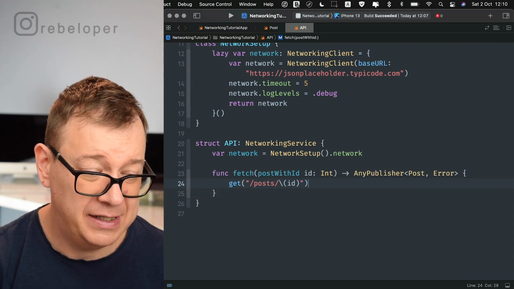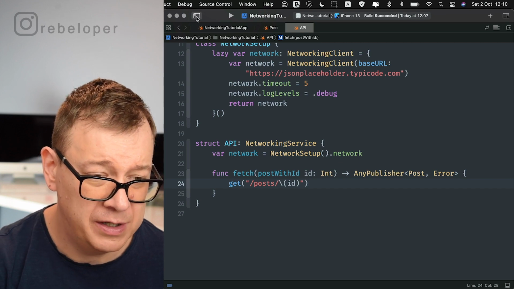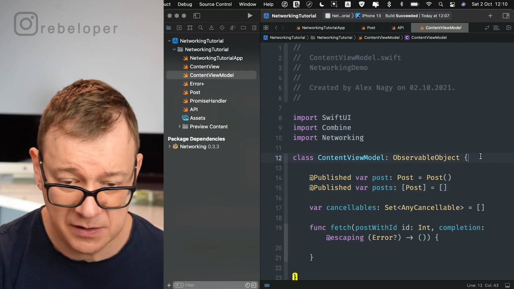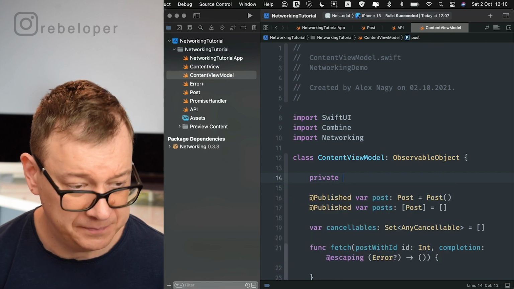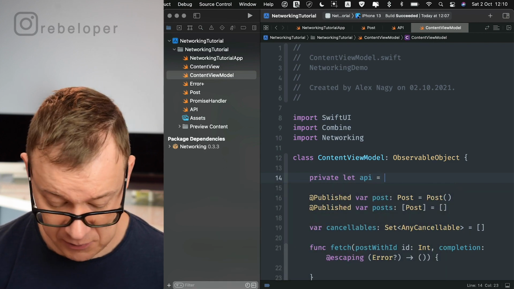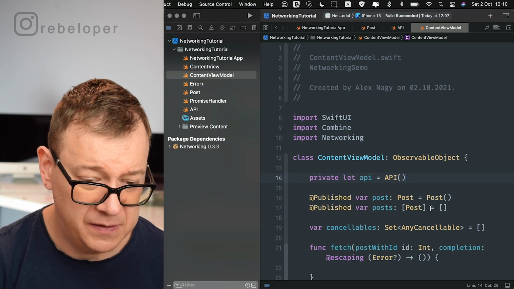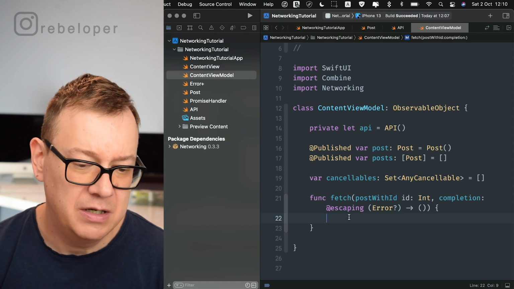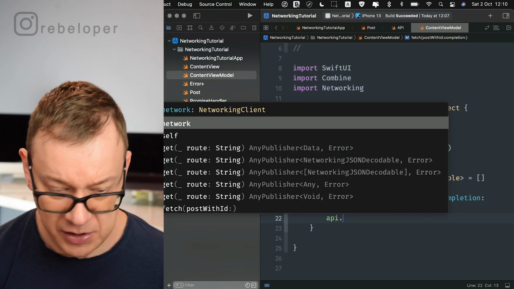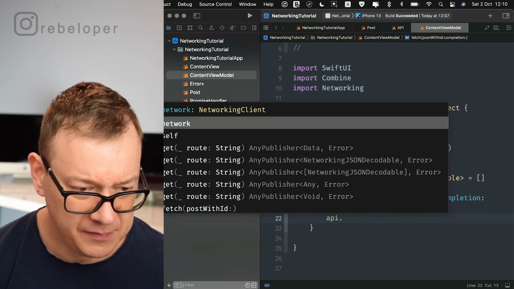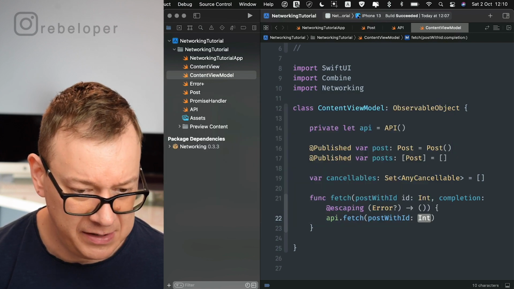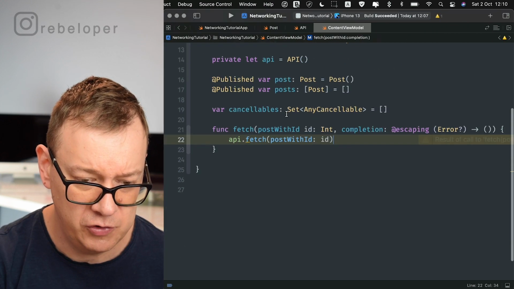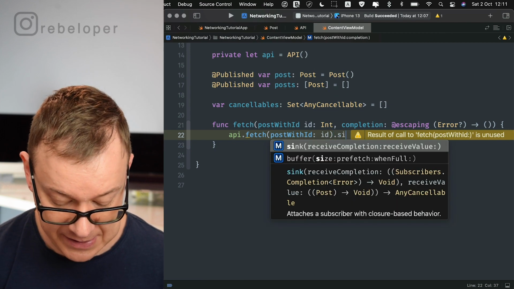So let's just go ahead and go into our content view model, and let's create our API. So let's just have a private let api that equals API. And now right over here, fetchPost with ID, we are going to use that. So let's just go api dot, let's see, fetchPost with ID, and the ID will be id. From there, generate. Let me just have some more room here. And then what we want to do is sink.